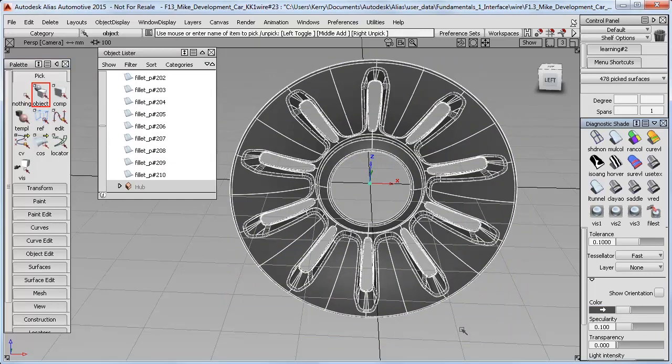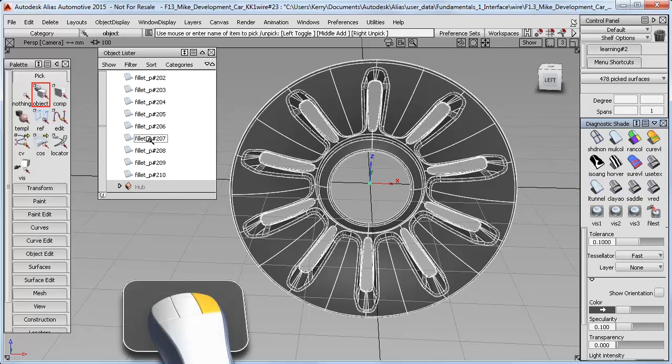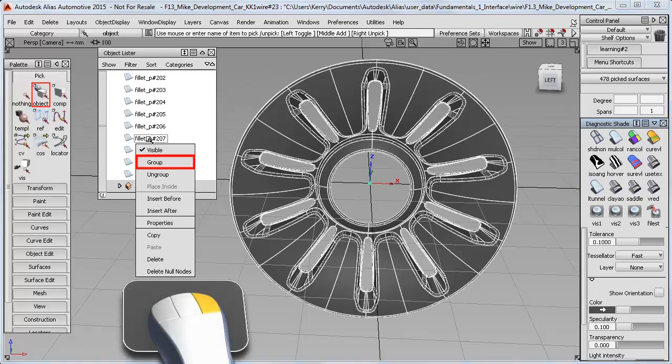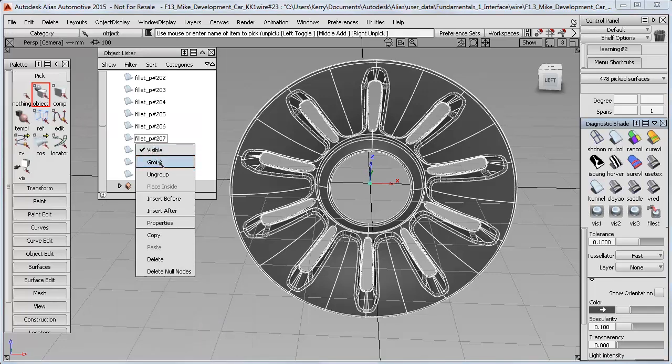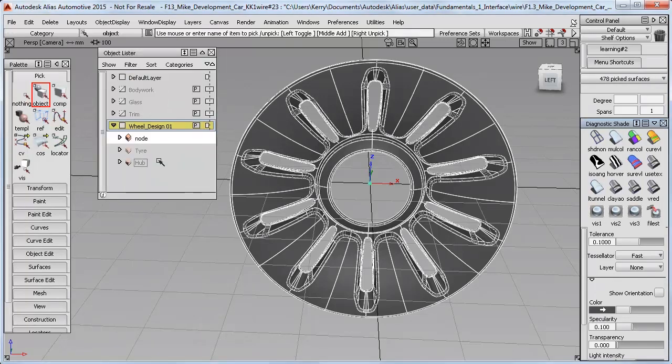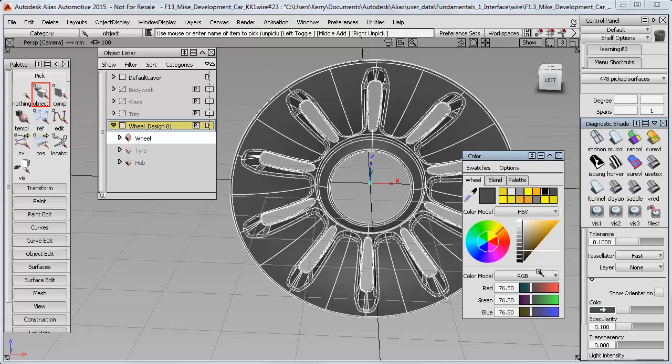And I've got an alternative way of grouping that I can use, which is to use the right mouse key and choose Group from the submenu. It's exactly the same as using Group from the Edit menu. So I can now see that easily, and I'll just call that the wheel. And I'll give this another colour.